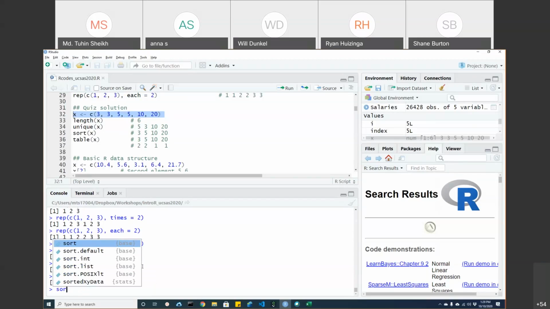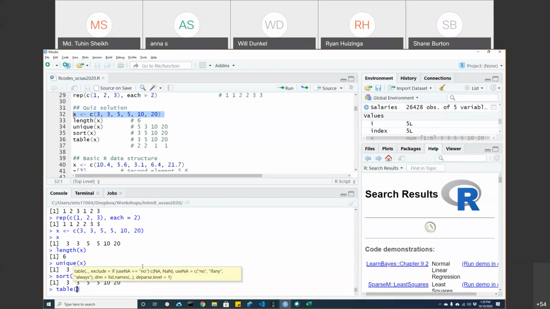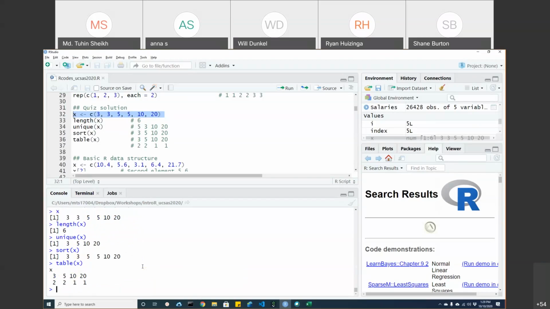Luckily, these numbers are ordered or sorted. So that's why if you sort, it already gives you the sorted numbers. Now, if you use the table function, it will give you the frequency distribution. So the frequency distribution comes like this. The first row are the numbers. The second row are the number of frequencies it has.